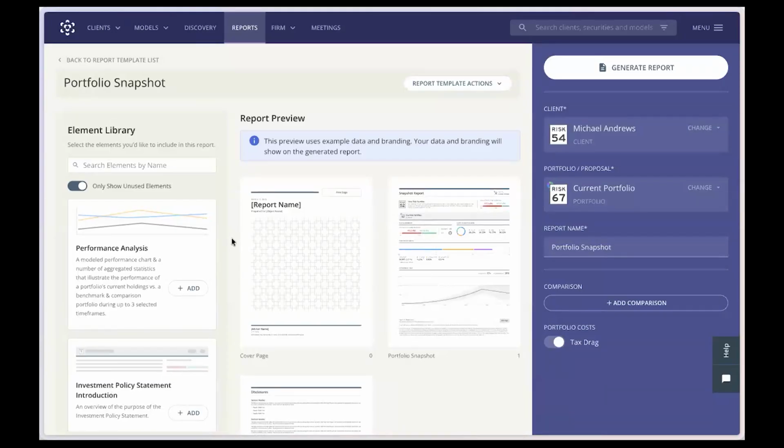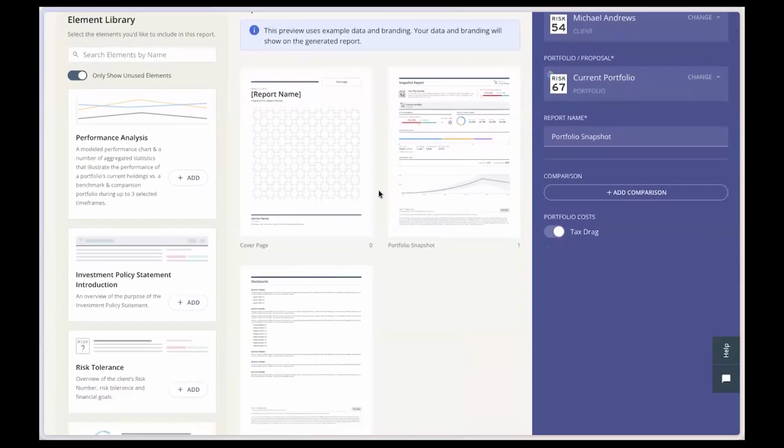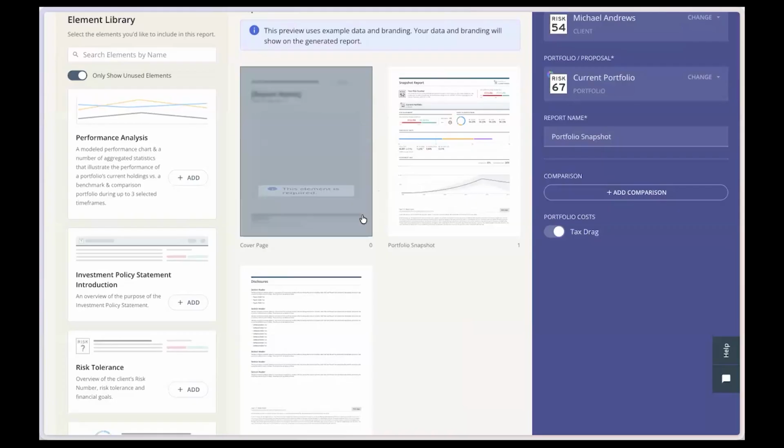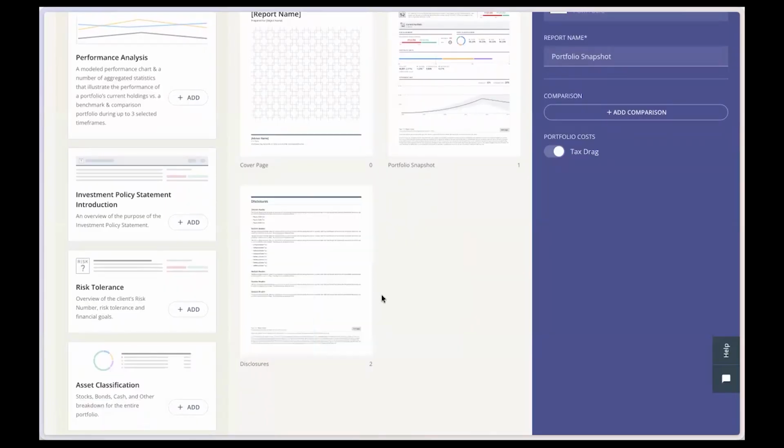and you'll see a couple parts of this screen here. Whenever you open it up in your own account, you'll see an element library on the left. These are all the different pieces and parts of a report that you could include or add to your report preview. So your report preview in the middle of your screen will give you just a visual example of what the parts of your report would include. Everything by default includes a cover page, and everything includes disclosure pages.